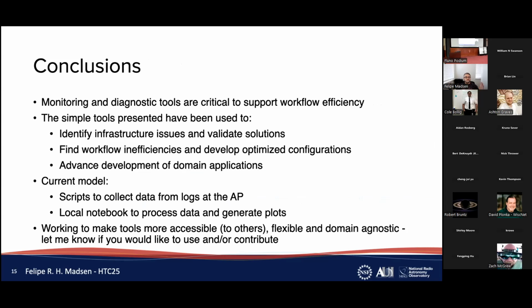To conclude, monitoring and diagnostic tools are critical to support workflow efficiency. These tools that I presented have been used to actively identify infrastructure issues and validate solutions, find workflow inefficiencies, and develop optimized configurations, advancing development of domain applications.